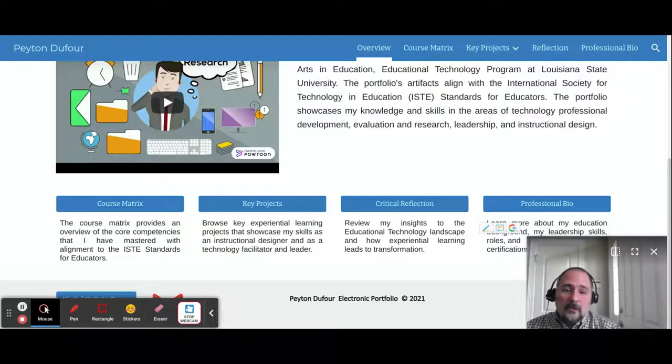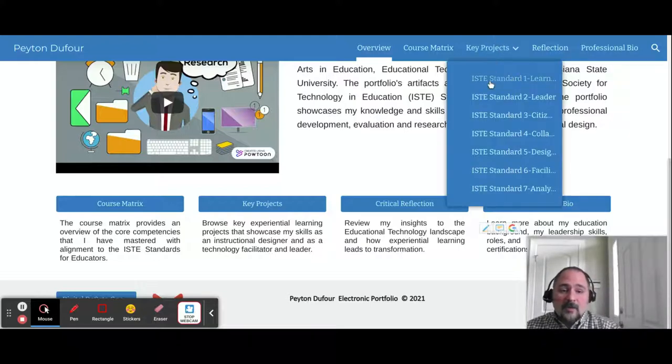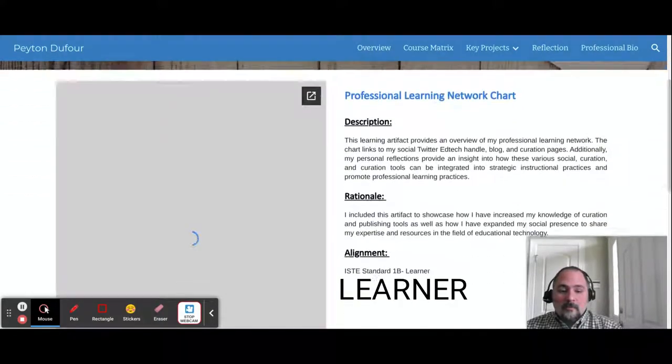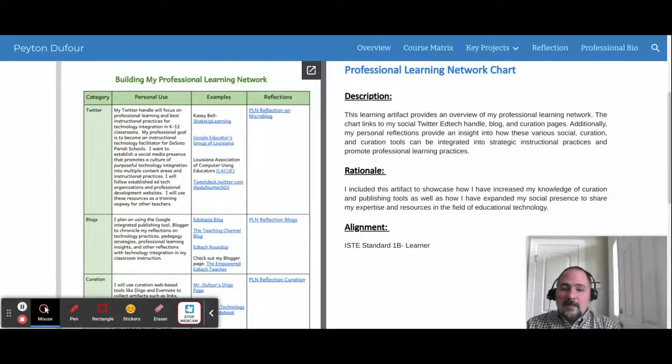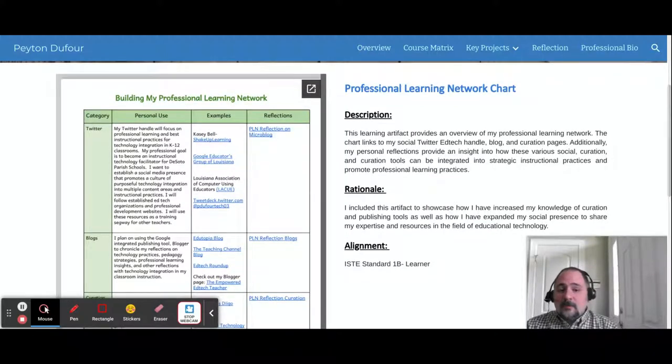I want to take you to the key projects page, and I'm going to start with ISTE Standard 1 for Learner. So I'm going to go ahead and take you through to my website here for my artifacts page. So the first thing you see is a professional learning network chart. During my time in the program, we've had the opportunity to expand our knowledge of curation tools, of communication tools, of social media platforms, and basically that allows us to build our professional networks, to expand our awareness in the field of educational technology. And so this chart outlines some of my key examples of those tools.